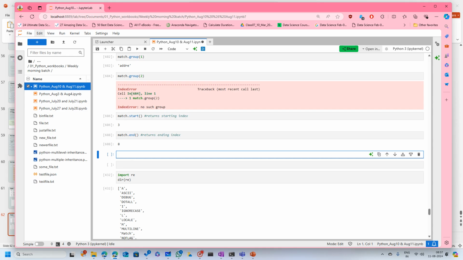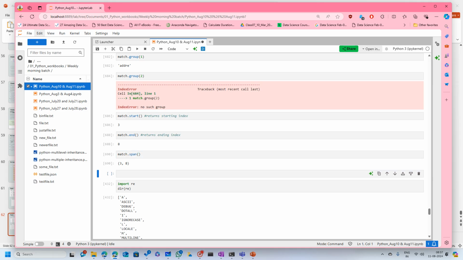And then for the same match, span is nothing but, we already saw this, it just gives you the starting and ending index, a combination of both. Okay, is this clear?